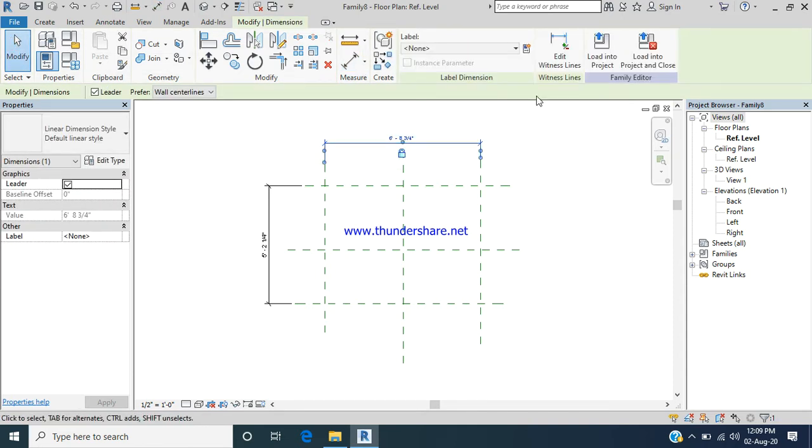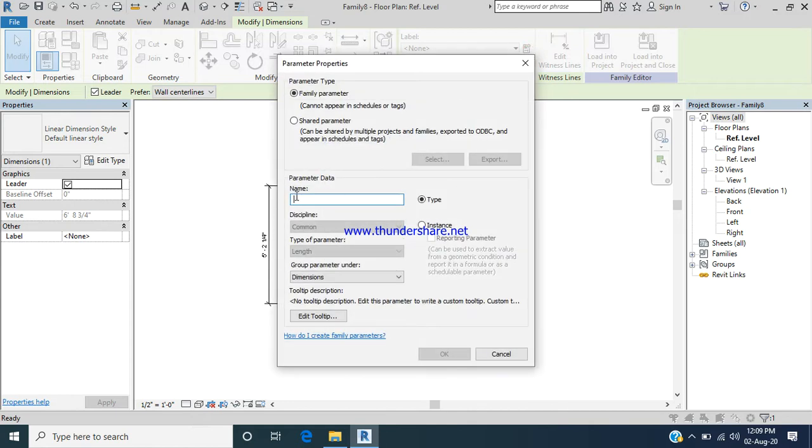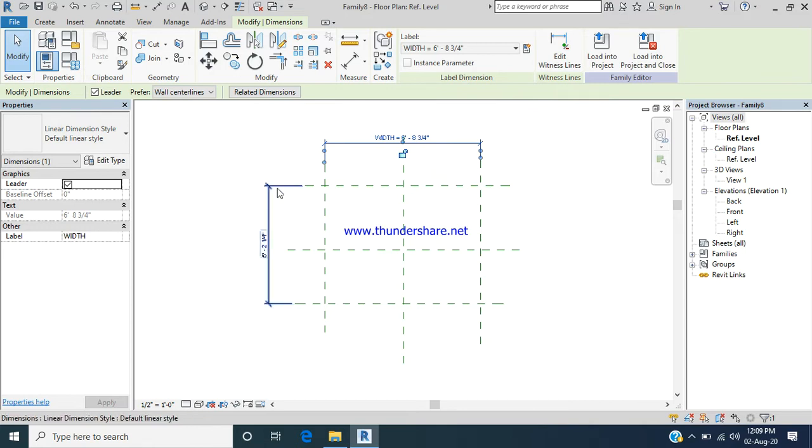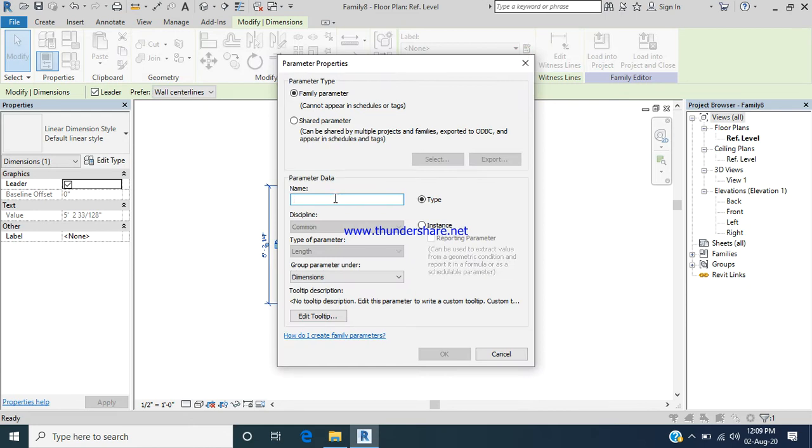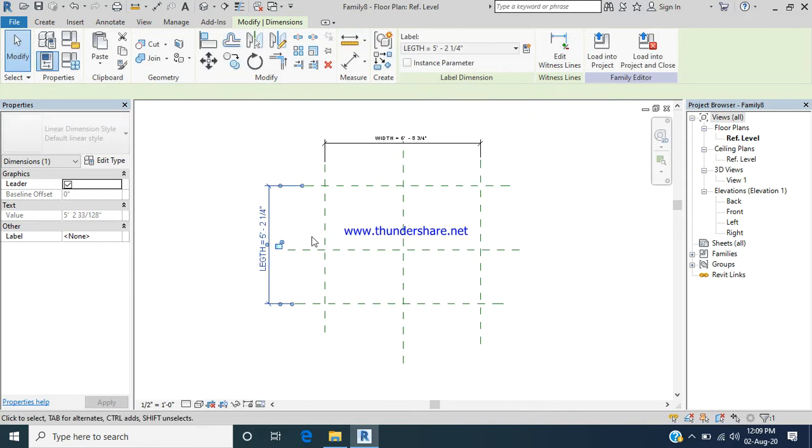Select the dimension. Then here, create parameter. Click on this. Now name the parameter. For example, this is width. I am selecting the type format. Again click on the dimensions. Go to create parameter. This is going to be the length. Now lock in place.